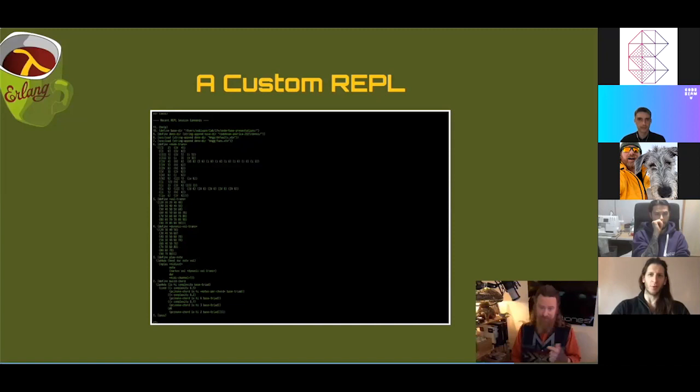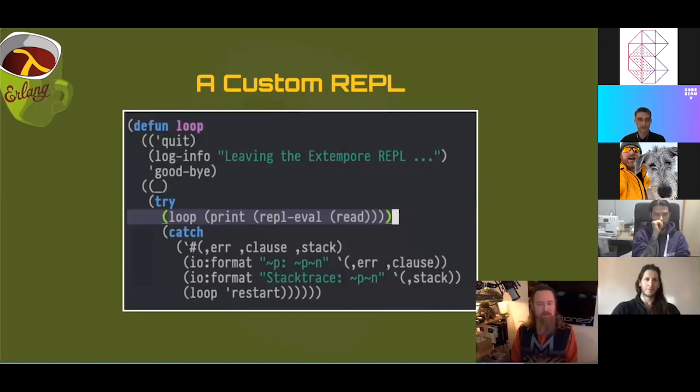A final note on this topic, the Extempore REPL was implemented in LFE using the classic approach invented by members of the Lisp community in the early 1960s. It is the famed read, eval, and print loop, as you can see here.